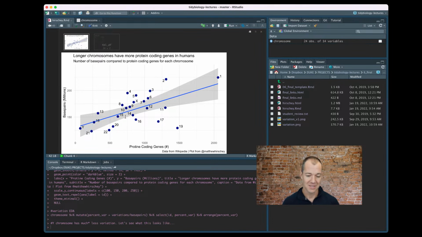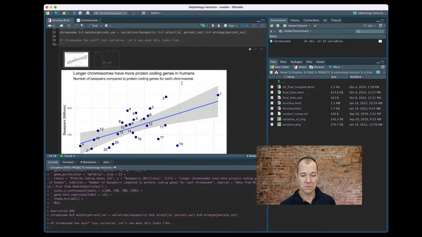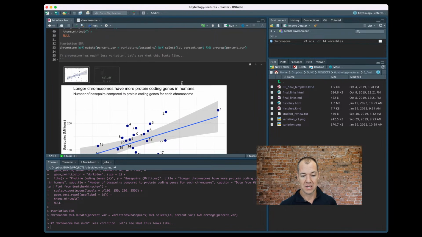So interesting. So anyhow, these are generally numbered from longest to shortest, 1 all the way to 22. And then X and Y, of course, are our sex chromosomes. So we see this, and that's not surprising. Okay, well, we want to do a little bit more exploratory data analysis.